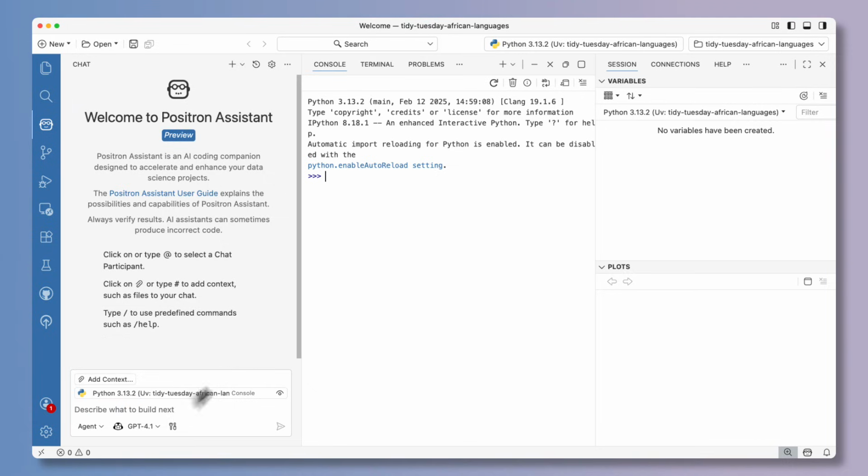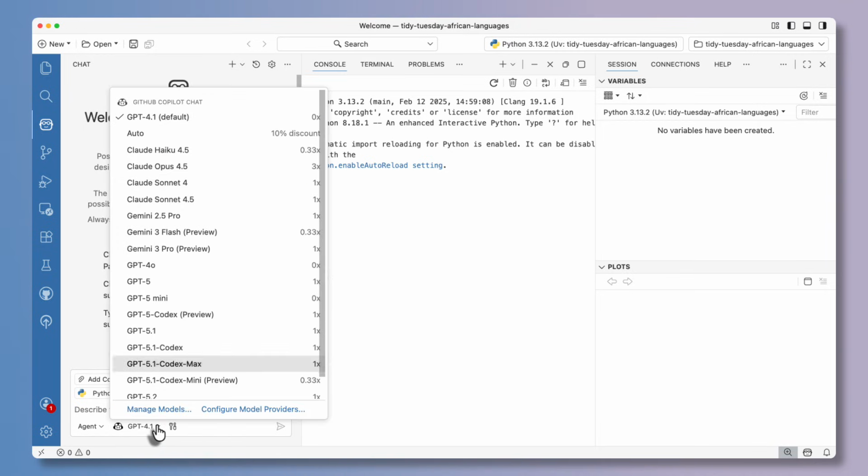So I'm going to leave it in agent mode because I'm about to do something very, very light EDA here. Also, I can choose what model I want here. So this is the default of what happens here. I could choose a more powerful one of the GPT models.